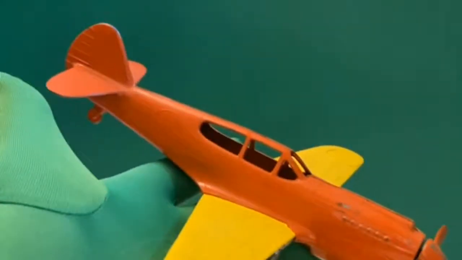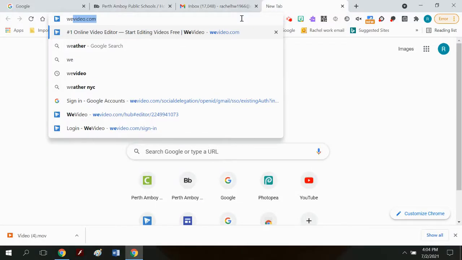How did I create this optical illusion? I used a trifold and a pair of opera gloves. We're going to go to WeVideo.com.